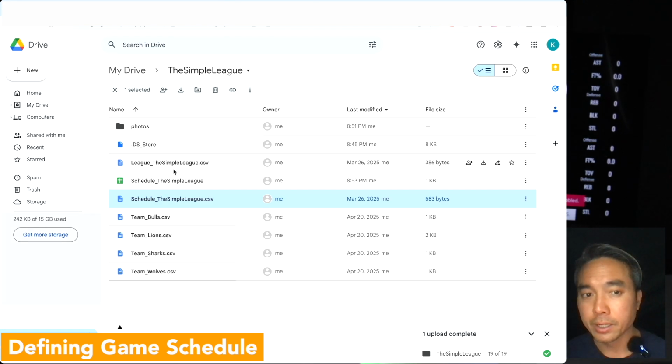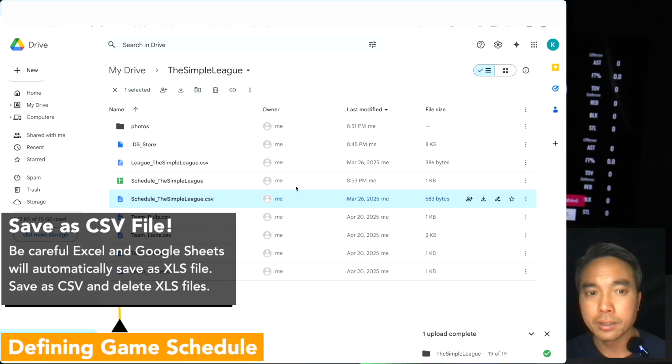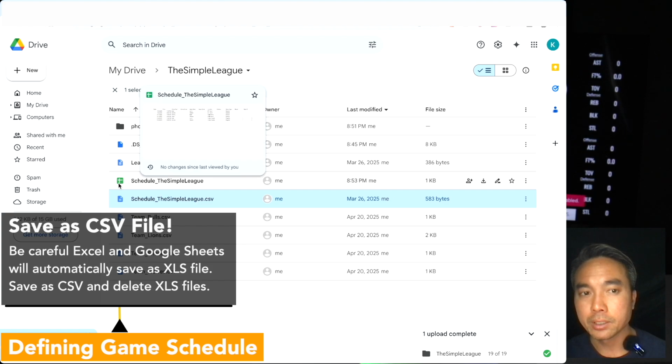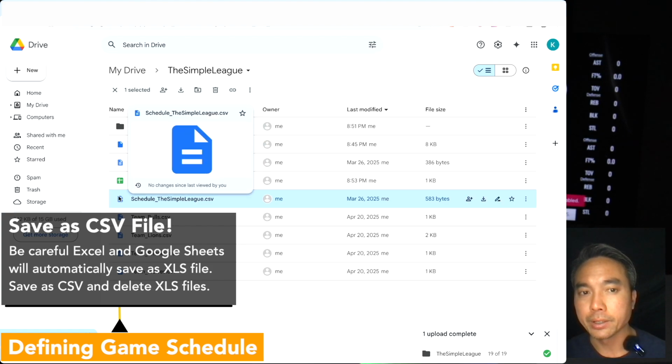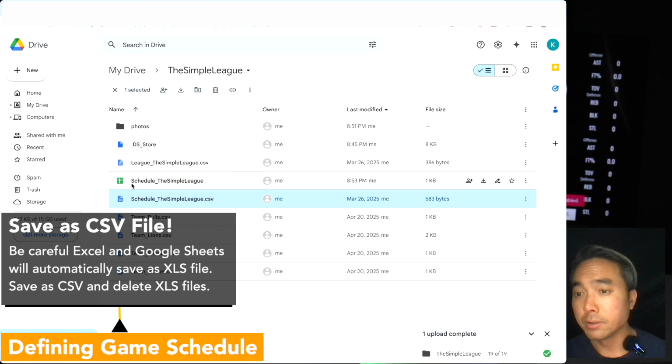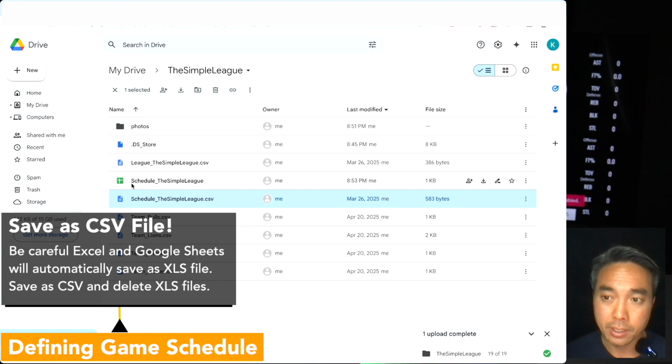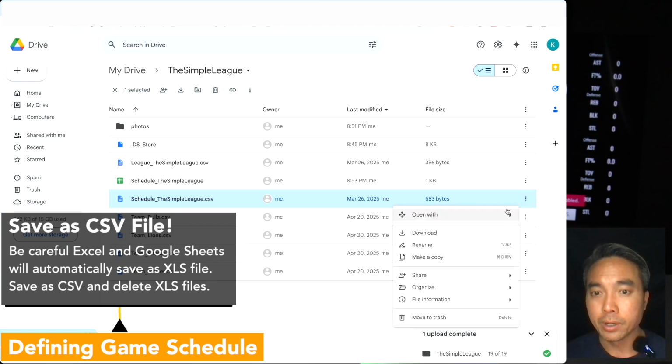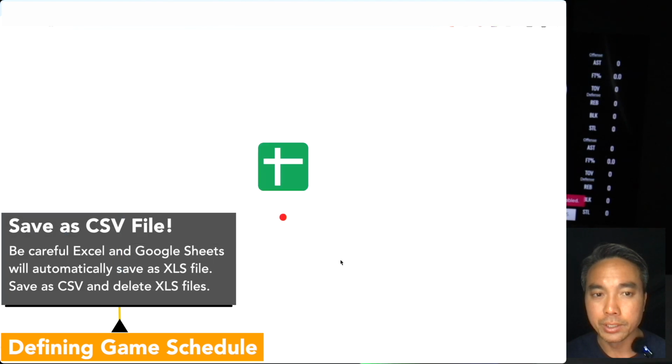Now be careful. When you're editing in Google Sheets, when you save it, sometimes it's going to save into, if you look at this thing here, it's a green icon, not a blue icon. And it saved it into the Excel format. And again, our program cannot import Excel files. So, real important note, let's go back. Open with Google Sheets.